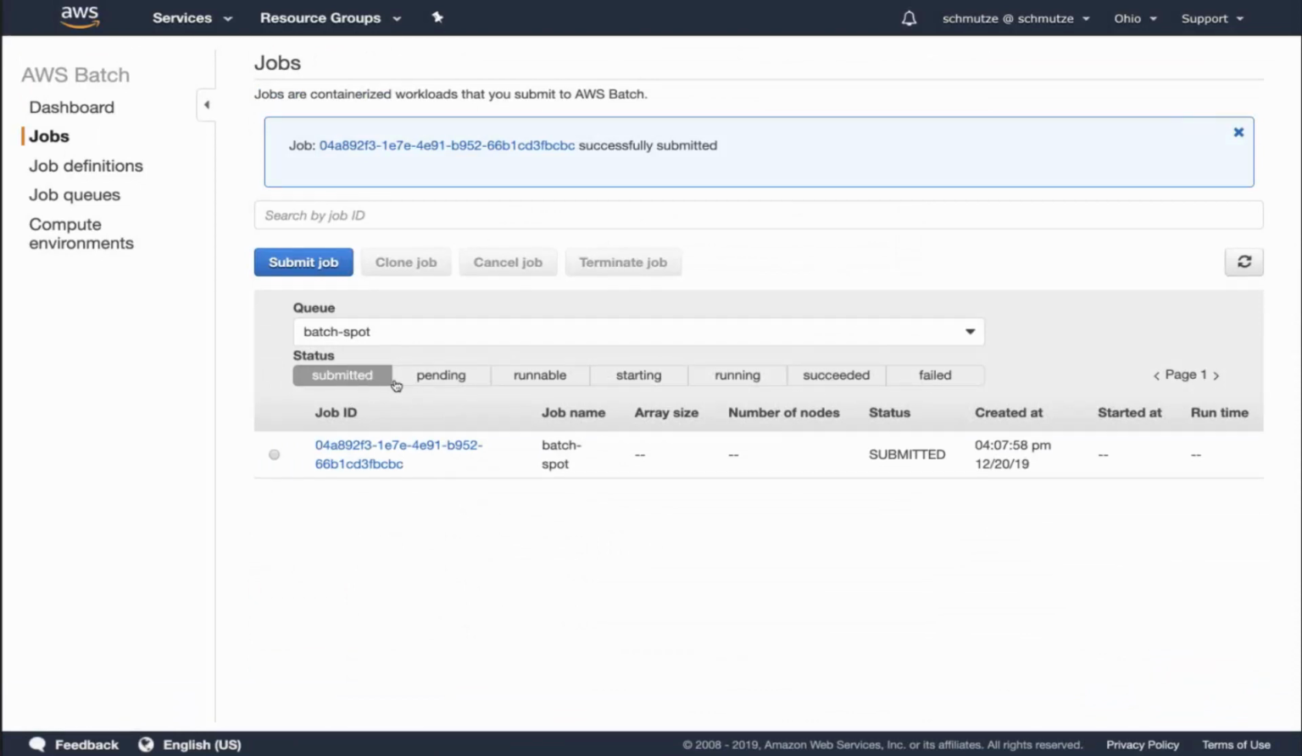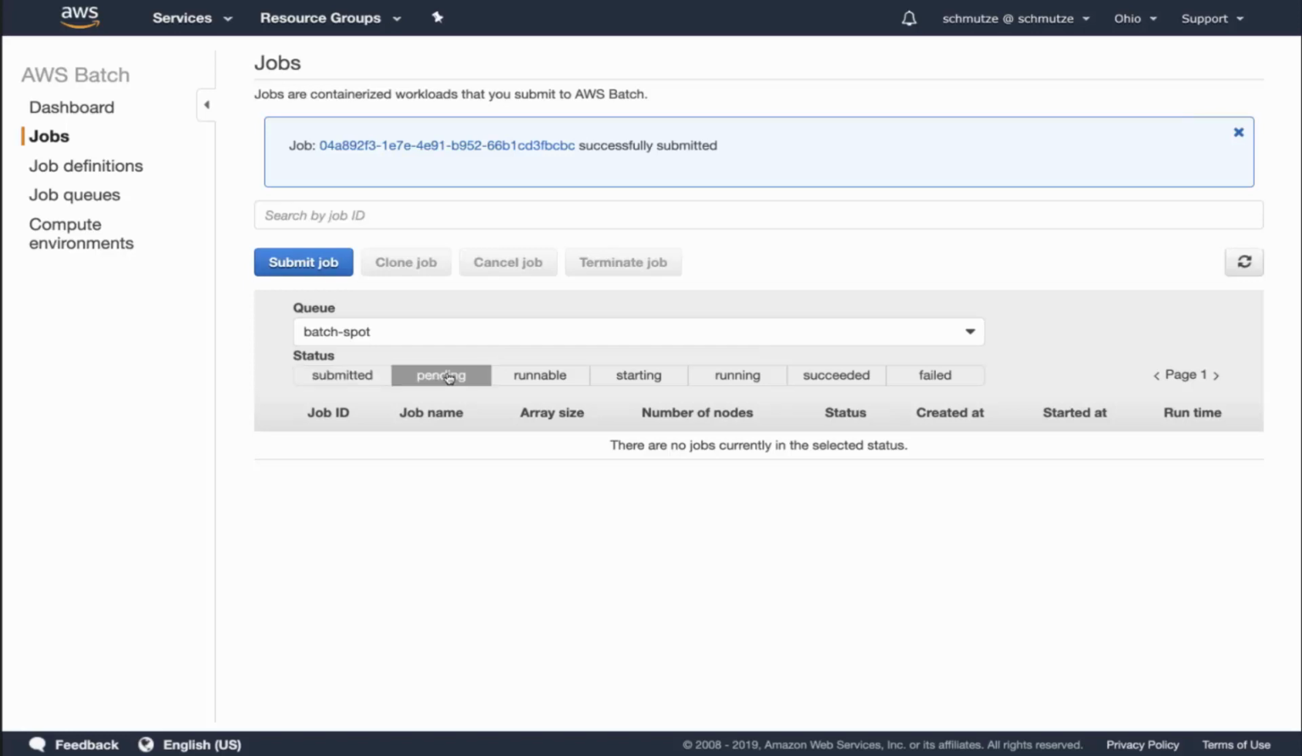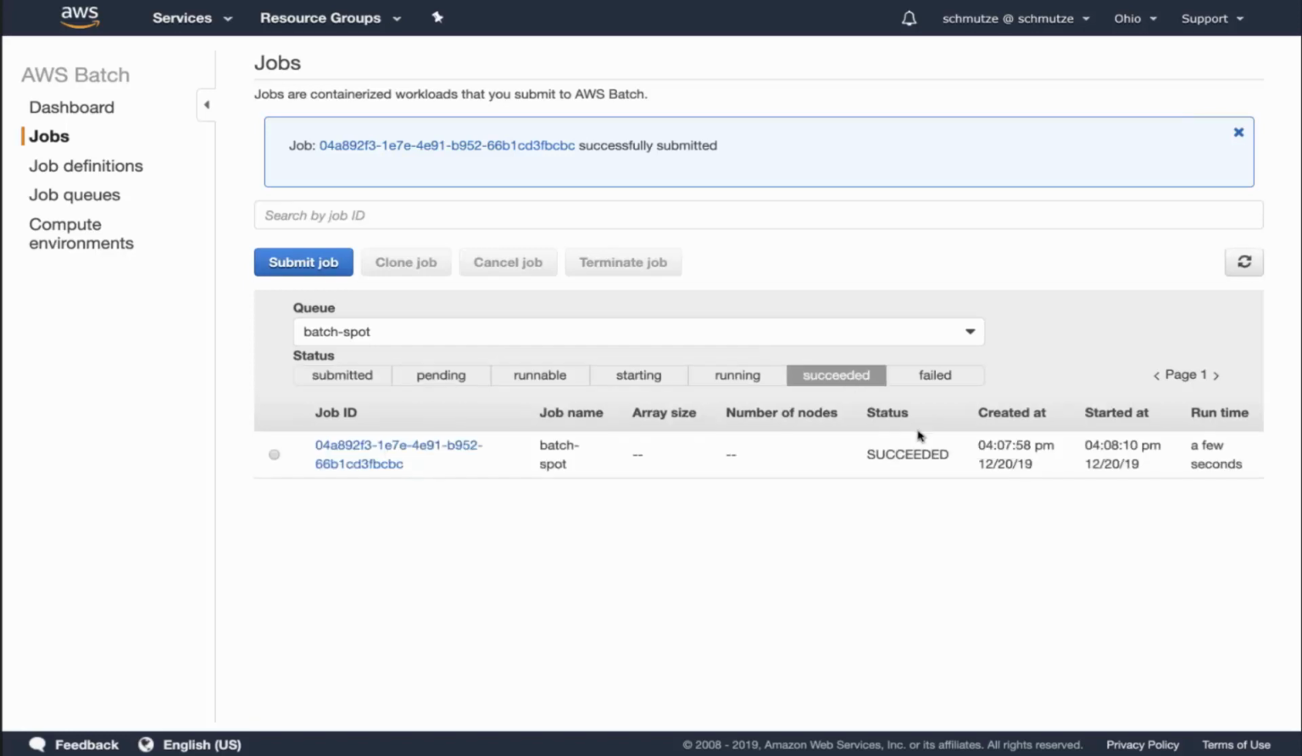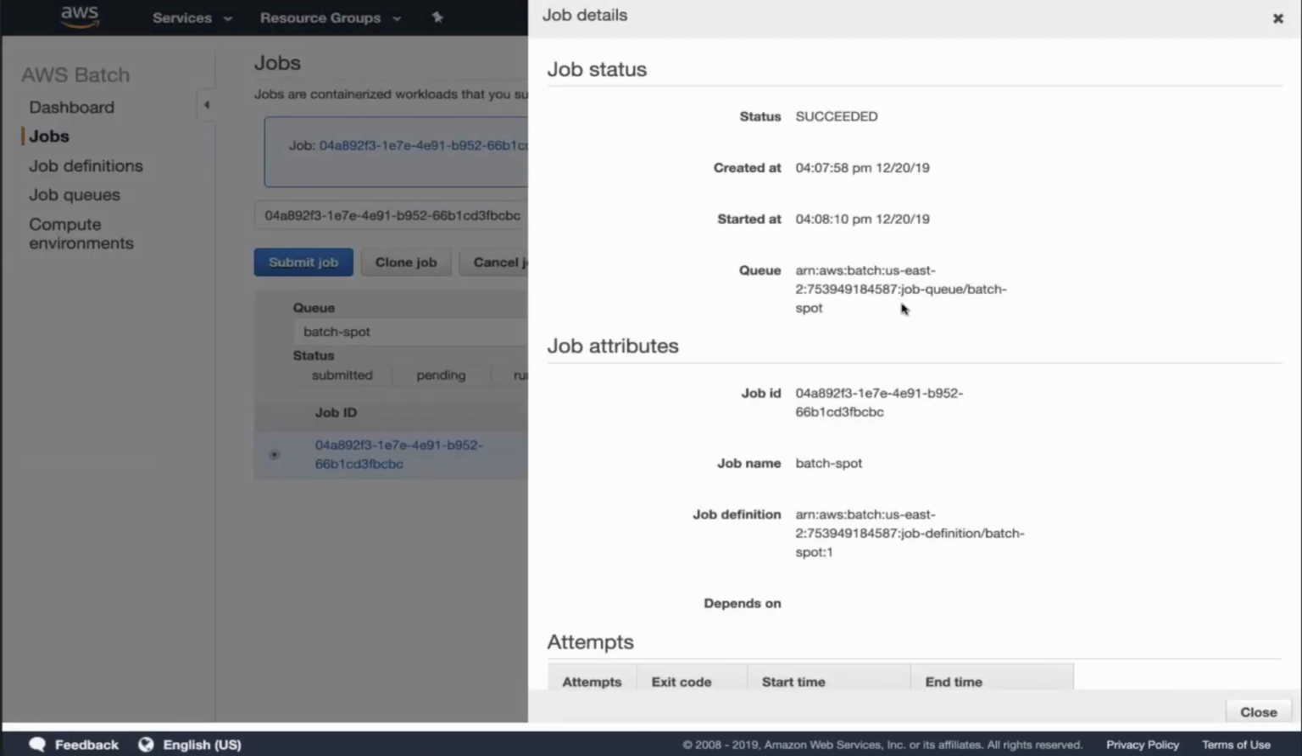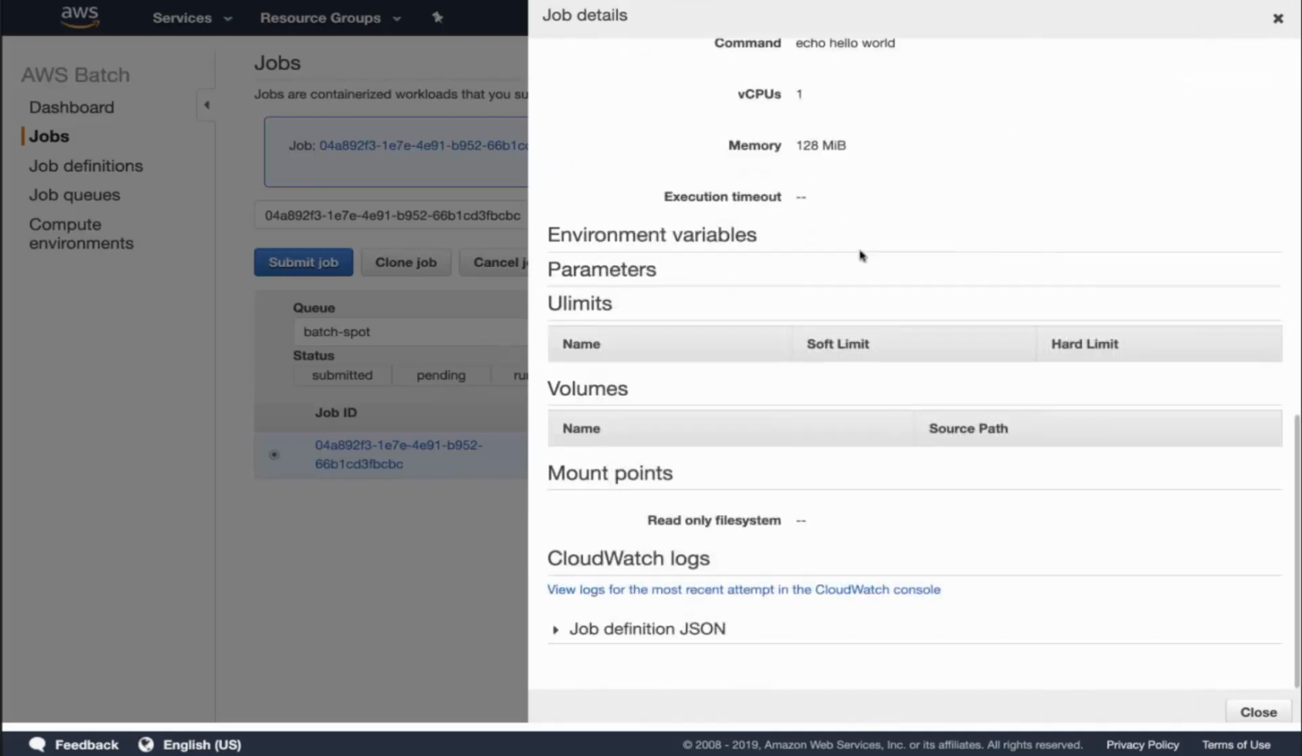and we can watch it run through the states that we talked about here of submitted, pending, runnable, starting, running, succeeded, or failed. Hopefully we'll land in the succeeded here. All right, so let's find out where it is. All right, so it did land in the succeeded pool here. We can see that this job did successfully run, and we can drill into the job itself and get some more information on it. It succeeded. It didn't take very long.